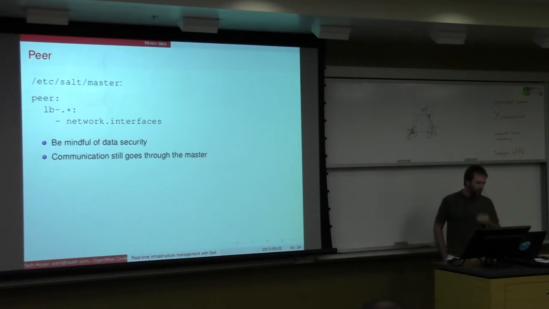The peer interface is a way to whitelist one minion for running commands on through Salt. It still goes through the master. So if you enable the peer interface and you run an execution command from one minion, it still gets routed through the master as normal. But the master just reroutes those replies back to the minion that ran it.